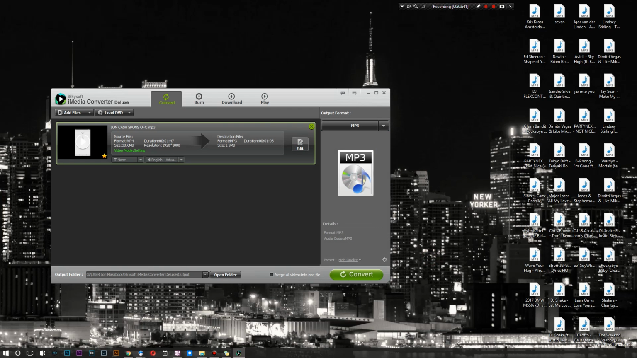Most of those options weren't too relevant to MP3, but once again, it does go to show how much this thing is capable of. Now, finally, you can merge all videos into one single file in case you dragged and dropped multiple files into here. Those files could be different types of files as well, which is really interesting because that could save a lot of video editors a lot of time.